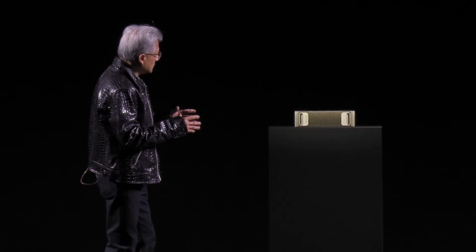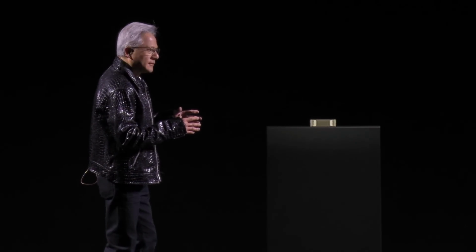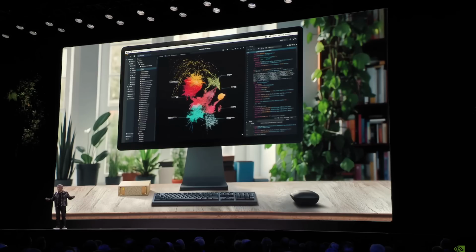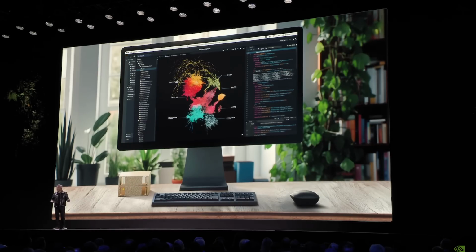Starting out with Project Digits. This one was, to me personally, the most interesting, because this is essentially a small supercomputer that only focuses on AI, whether it's data science workflows, fine-tuning models, or just running inference. This little computer, or add-on to your computer, as you could use it, comes at a $3,000 price tag and can run 200 billion parameter models. And you can daisy chain these. So if you buy 2 of these and put them on your desk, you could run a Llama 405B locally.